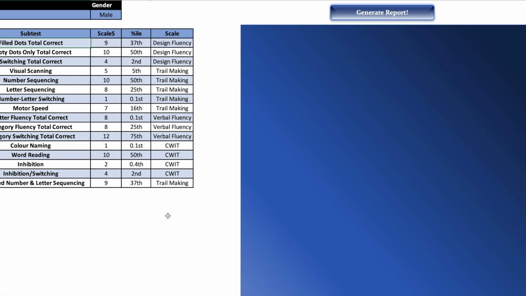Okay, welcome back. Here I wanted to show you how the DKEFS scoring software works. And it's definitely helpful if you watch the two previous videos of the waste and the RAML, because the setup is pretty much the same.